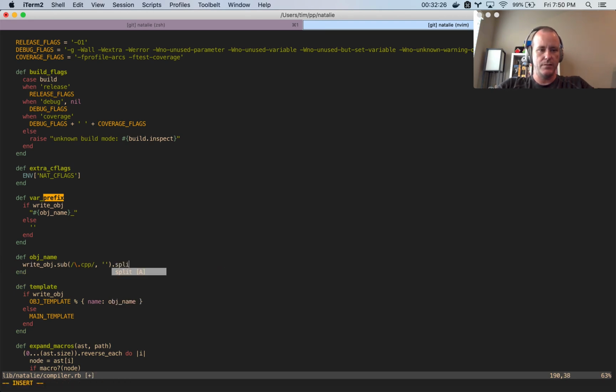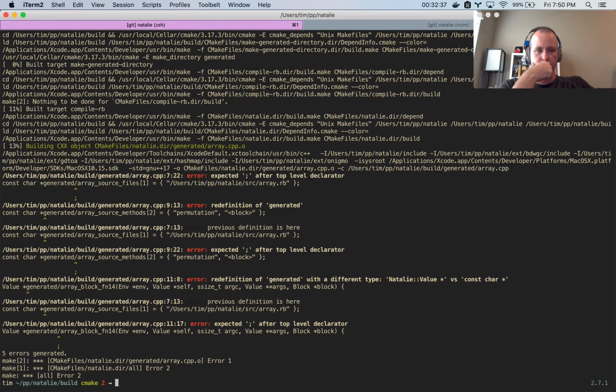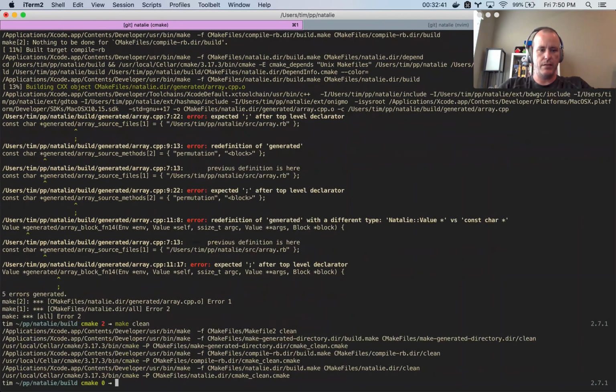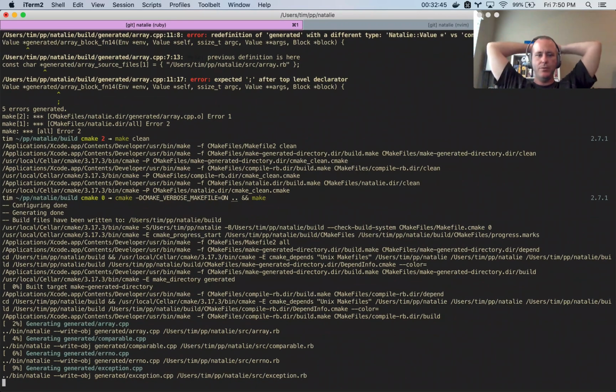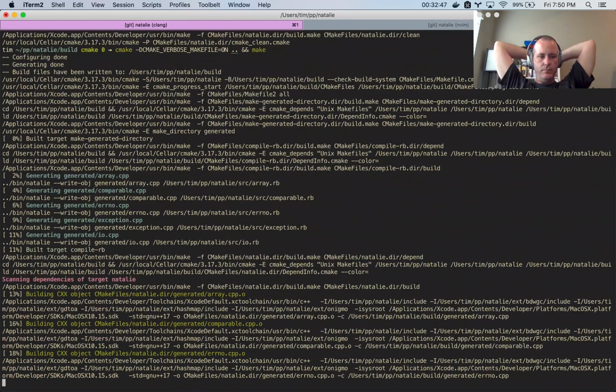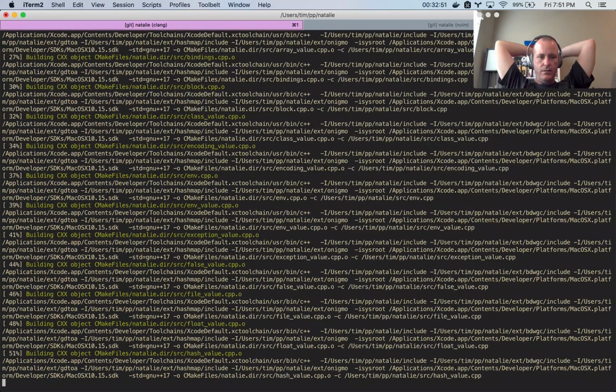Actually, let's do this. Split it on slashes and grab the last one. That way the path doesn't matter what it's called. And is there like a make clean? Oh, that's so cool.